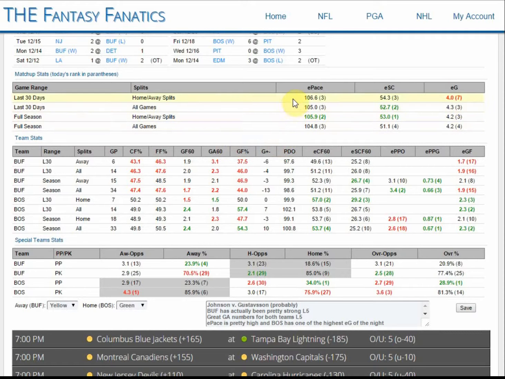So the stats to the right are then calculated. Anytime you see a small e here, that means expected, and it means it's a calculated value. So we have expected pace, which is total Corsi events, and then we have expected scoring chances and expected goals. In this particular case, we're seeing pretty good numbers for pace. The number in parentheses is the rank for the day.